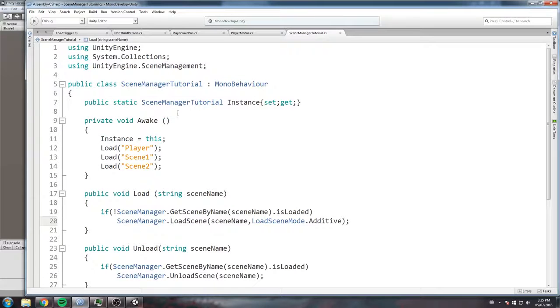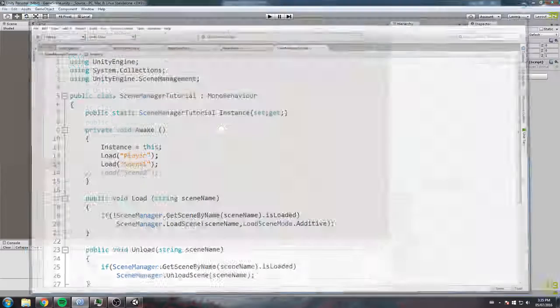Now all I do up here is, whenever the game starts in this scene, I decide to load up my player and then the scene 1. Scene 1 being the first object I spawn on. And I also decide to load the bridge. Now let's quickly look at something. So let's say I don't spawn the bridge and I just boot this scene.